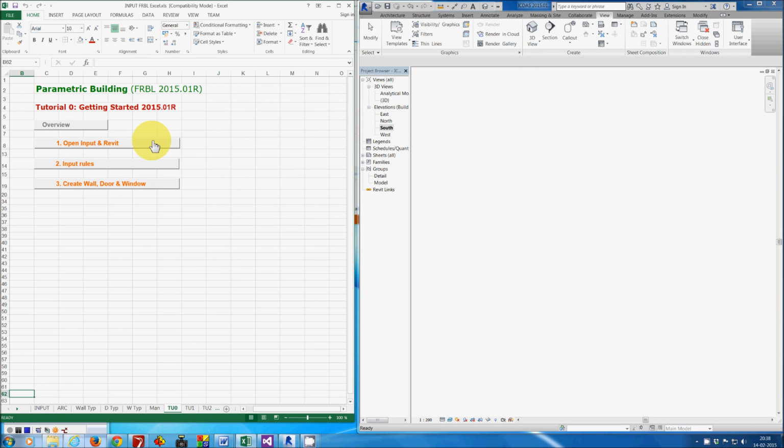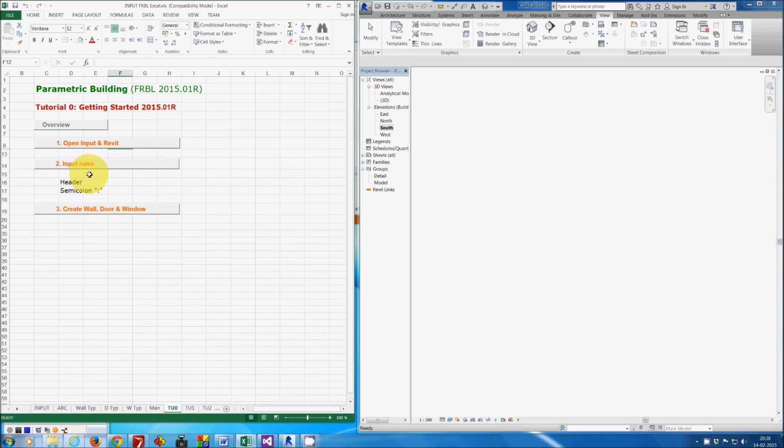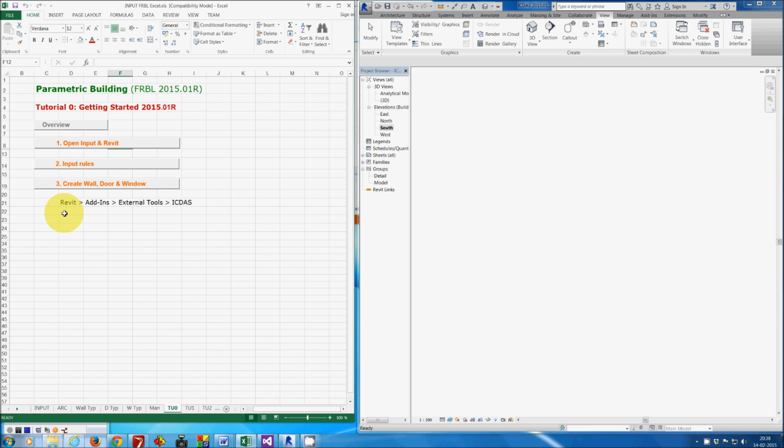So the first issue, we will look at the working folder that I have just shown you. In the input Excel form, you can use Excel 2003 to 2013. And you have to open the ICDAS model, the ICDAS template Revit, including the families that have been programmed in ICDAS. Then the rules about the semicolon in the input. And finally, we try to run the Revit external tool and ICDAS function.